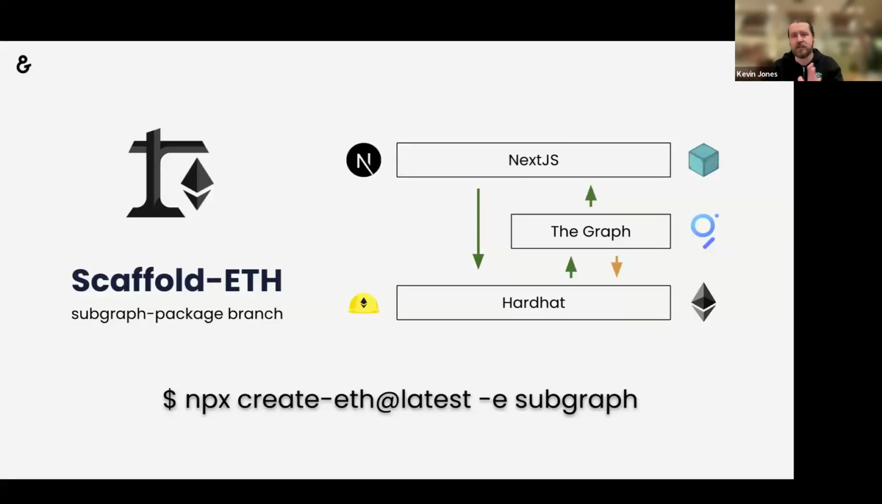Okay, so Scaffold-ETH, again, there's an extension. I've already talked about it, but it's the most popular extension I would probably say with Scaffold-ETH, or at least one of them. And again, it's just going to replace and add an additional repo called the Subgraph extension.